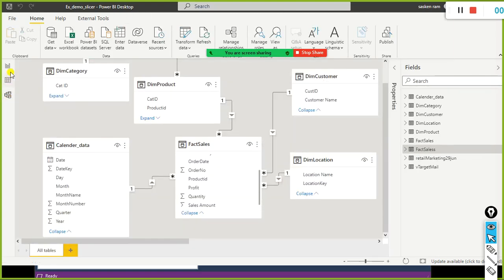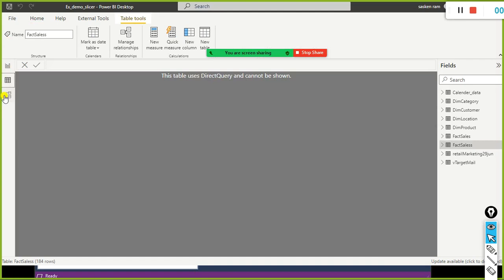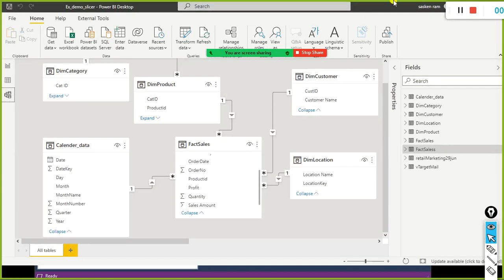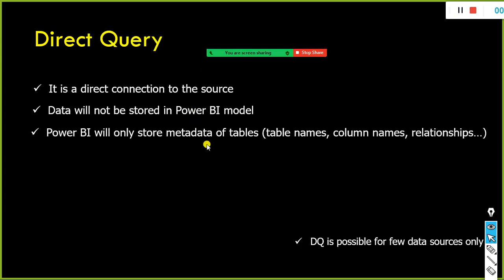This is the best possible way I can explain it. Okay, so you need to remember it. Please remember it, and this is very serious. If you are really serious, it's important. Okay, so hope you understood. Power BI will only store metadata of tables, but not the data in the case of direct connectivity mode. Full stop. No more confusion.